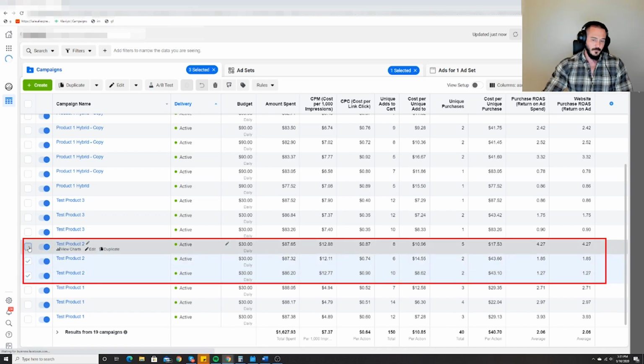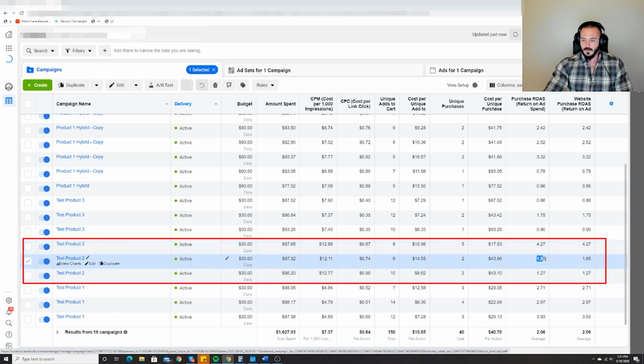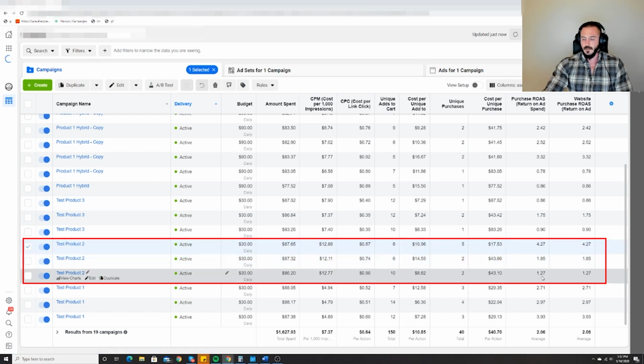This guy right here. Looking pretty good. This one's probably break even. Actually, I have a really good margin on this product. I want to say that it's probably profitable at 1.8. I think break even's around 1.5. So this guy's a little bit low, and then this one's looking phenomenal.